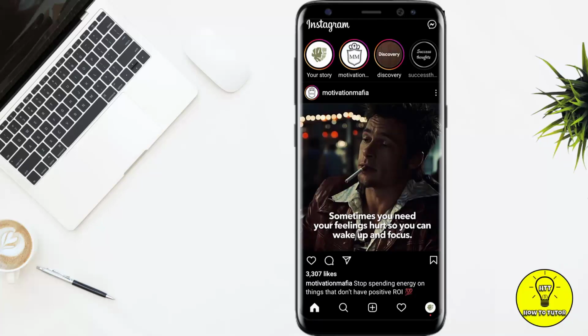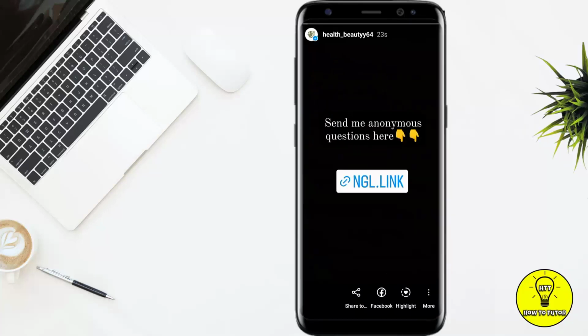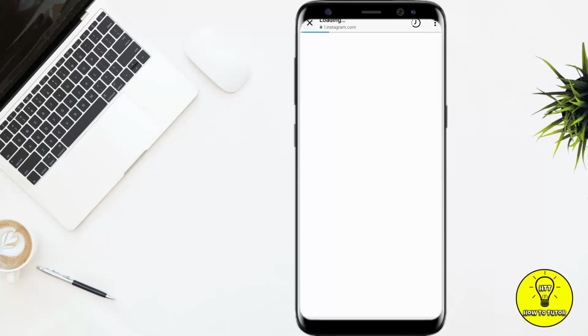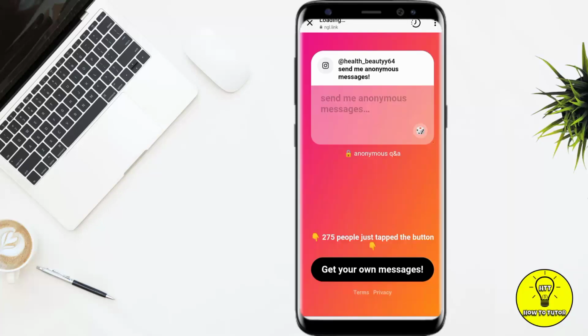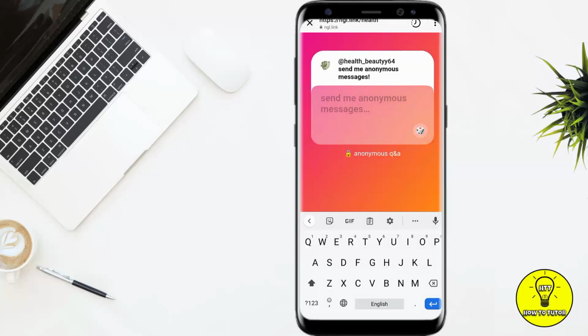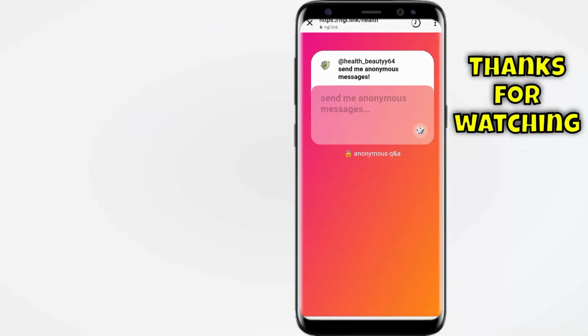Okay, so now click on your story and try clicking on this link. It may take a few minutes. Okay, so now this is how it looks when somebody clicks on the link. When the people click the link, they can type the message here and it will be sent to you.